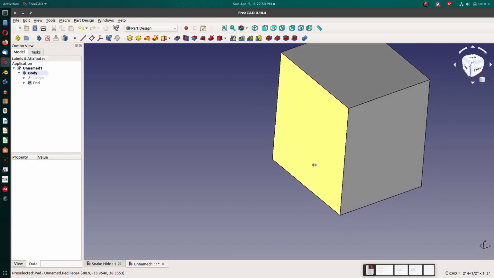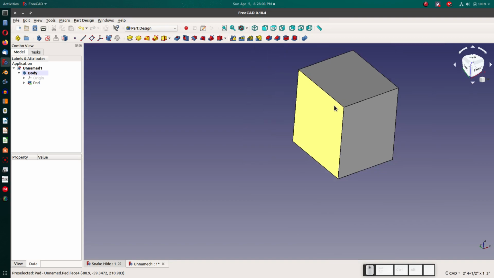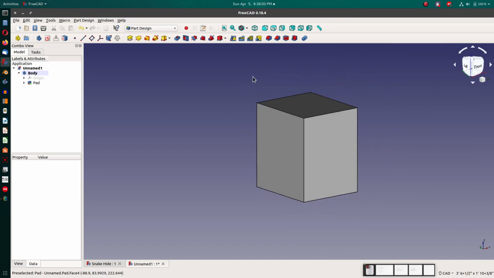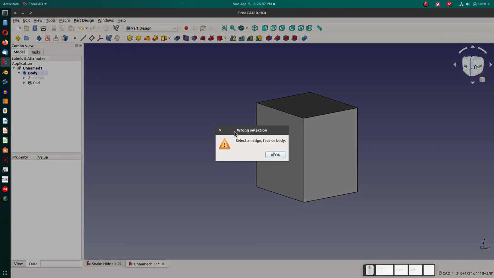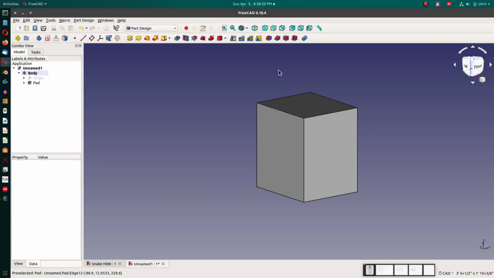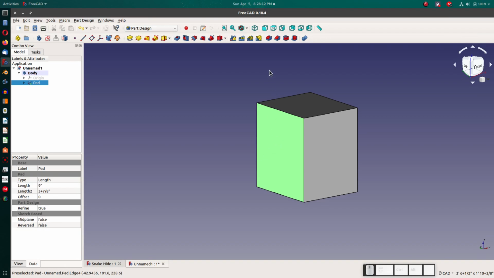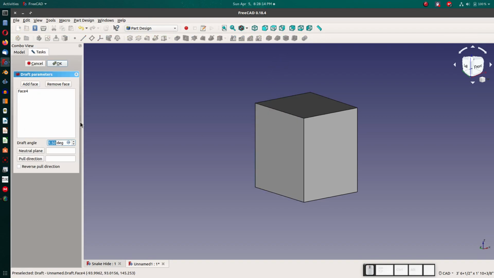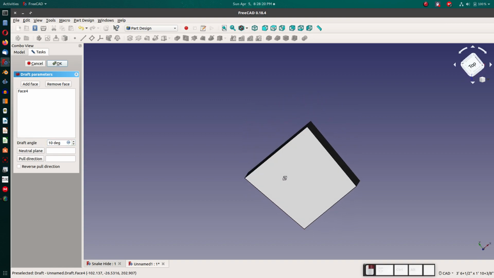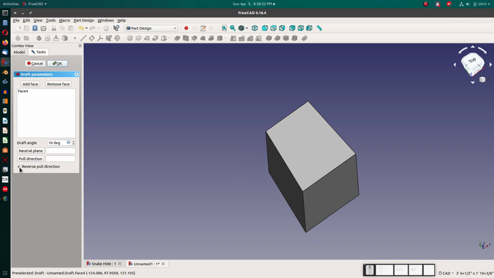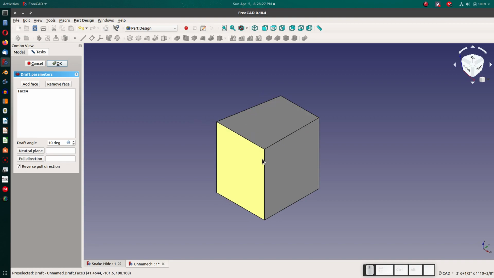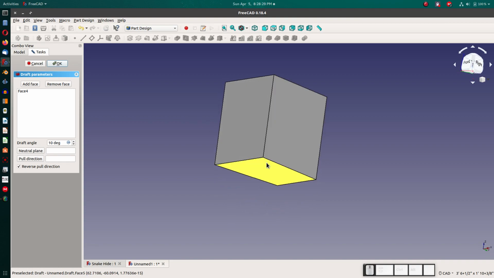So how do we draft faces? First step is to open this draft tool. And if you have nothing highlighted, then it gives you warnings: select an edge, face, or body, right? So let's say I want to draft this edge. And it brings up this tool where I can specify my draft angle. Maybe I want this to be 10 degrees. That's a lot of draft, but hey, that works. So I can reverse direction, but I don't want to draft it in that direction, right? I want to make it more like a pyramid when I'm looking at my isometric view.